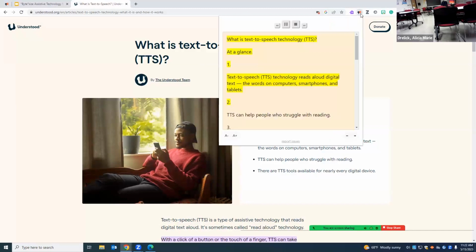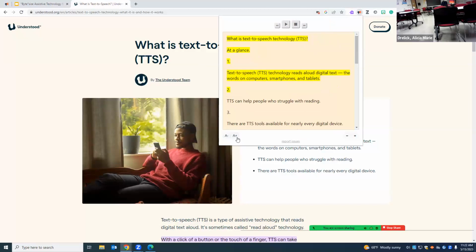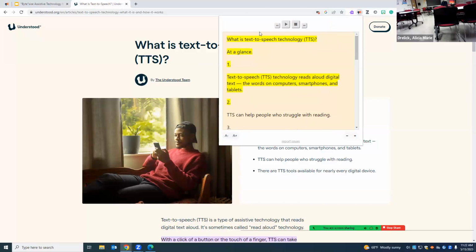So if I click on what is text-to-speech technology, TTS? It will begin to read the text aloud, and it pulls the text and can be customized to a student's liking to make it larger or smaller. And this highlights text in chunks and will read through the text. I will push play and let it read through a few of the lines so you can hear what this voice is.